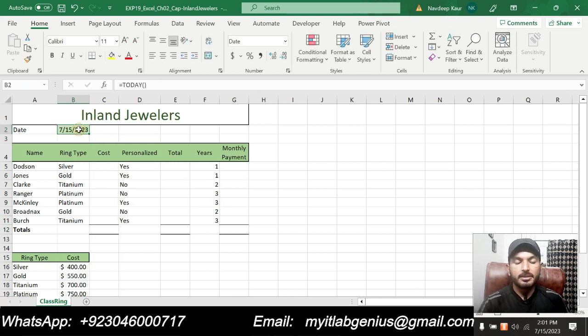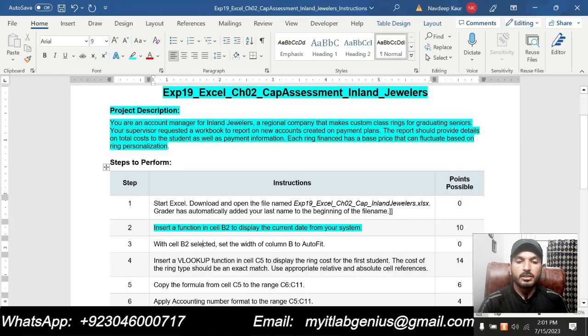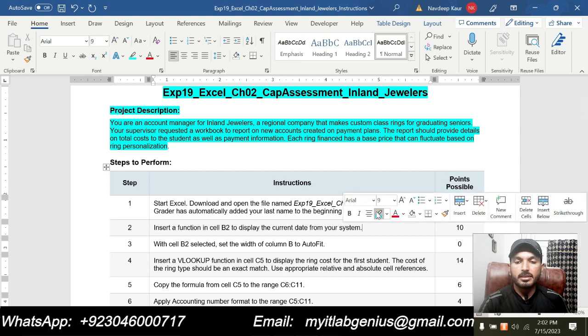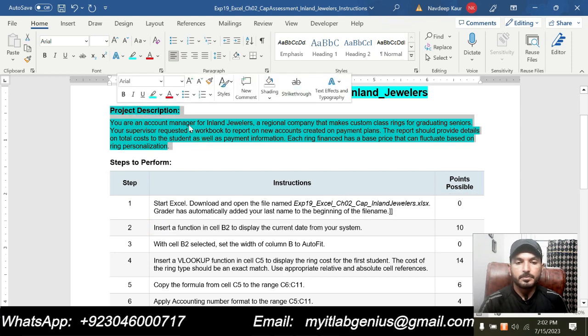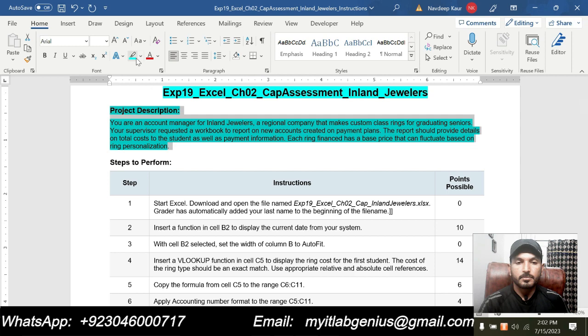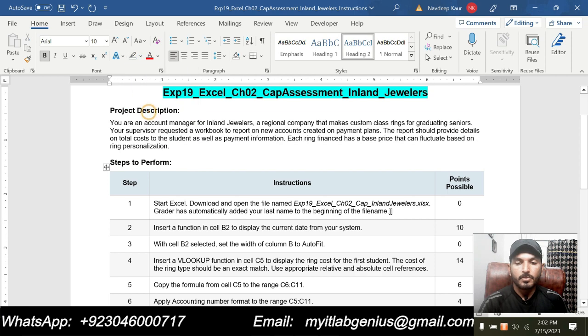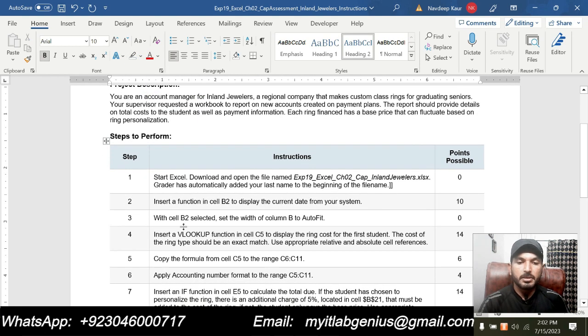So you can see that I have inserted the current date by using the TODAY function. So step number 2 is just about inserting the current date and I have inserted that current date. So let's move to step number 3.